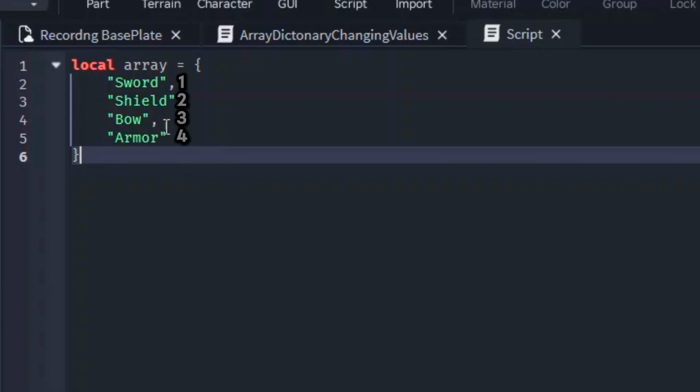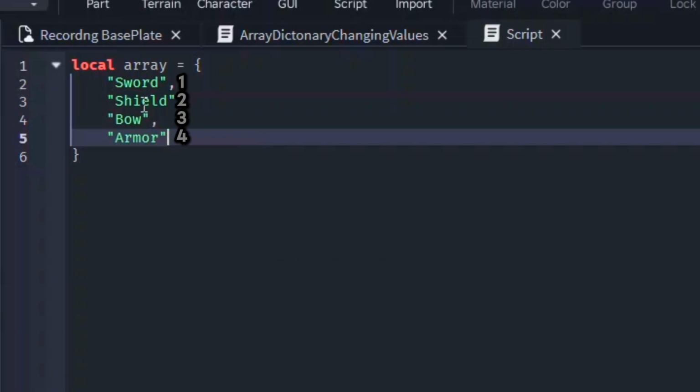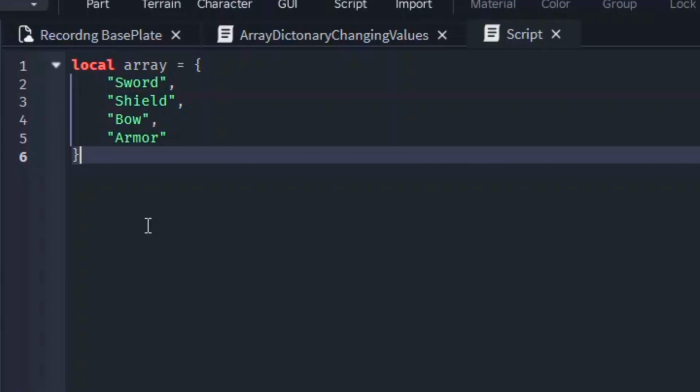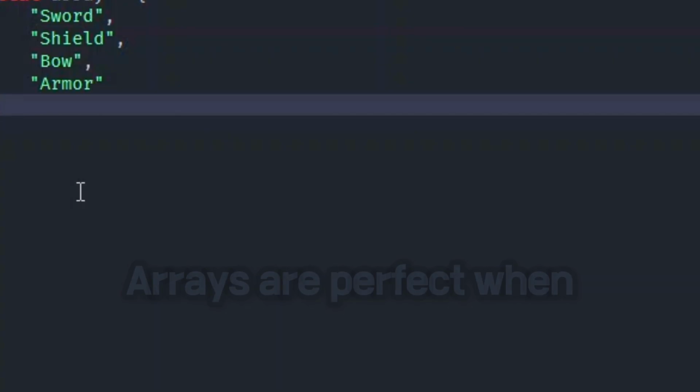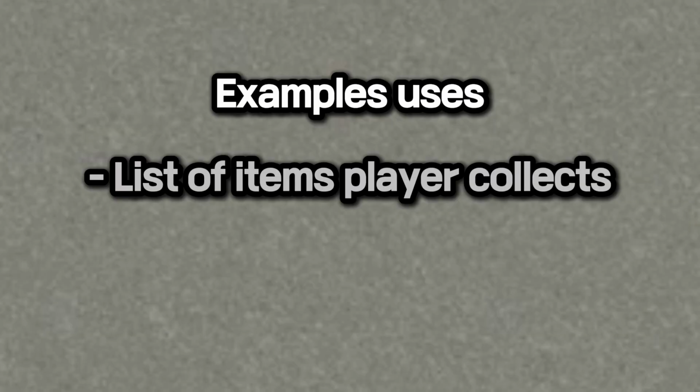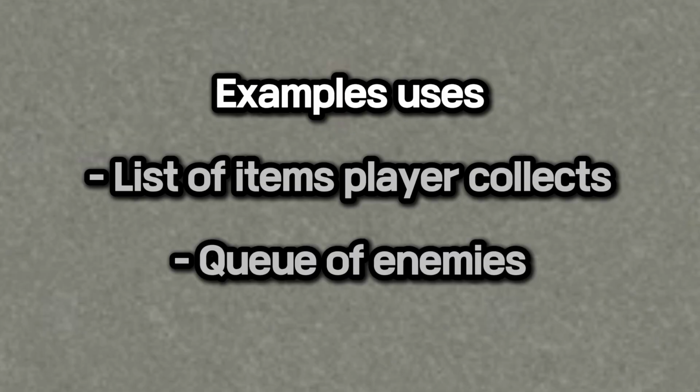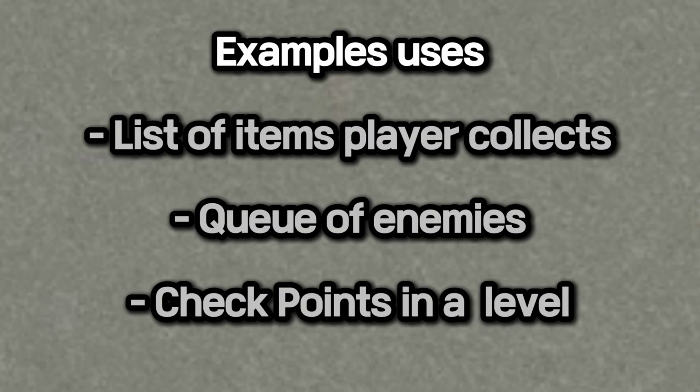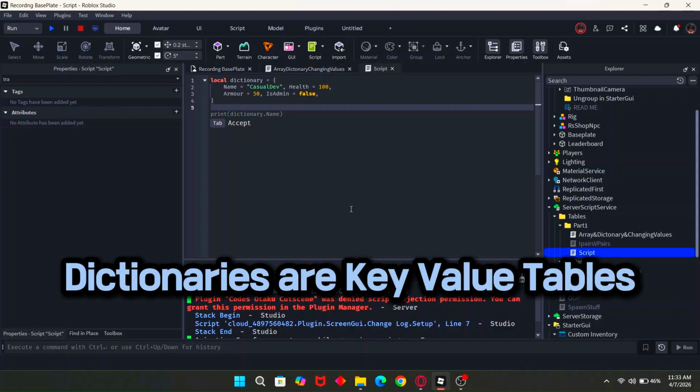Each item has a number, its index, starting at 1. For example, an inventory might be sword, shield, potion. The first item is the sword, the second is the shield, and so on. Arrays are perfect when the order matters, like a list of items a player collects, a queue of enemies, or checkpoints in a level.